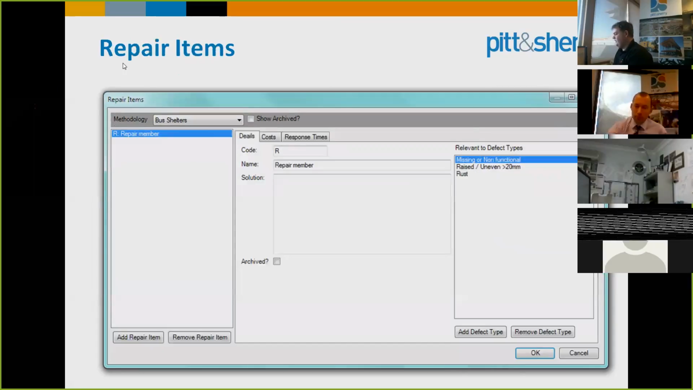And then after we define the defect types, we define our repair items. So I've just set up a single repair item here. So again, you can provide a solution text. Any text you enter here, if you create a defect and you assign this repair item to that defect, the text from here will be pre-filled into the repair description of your defect. And again, you can change that if you want.